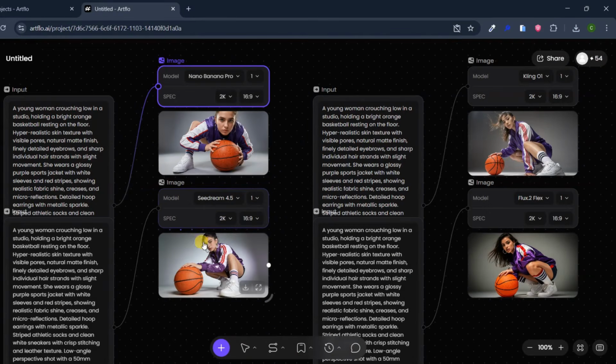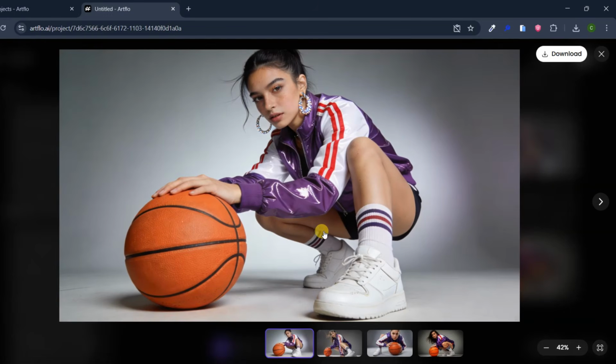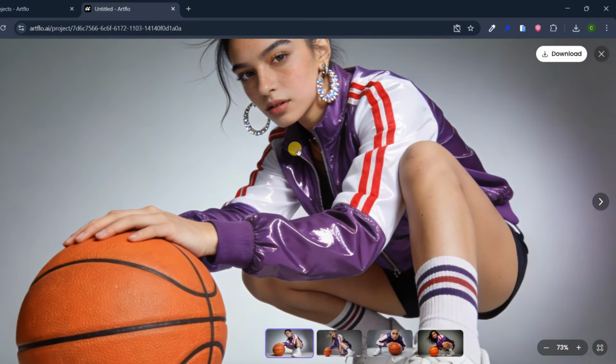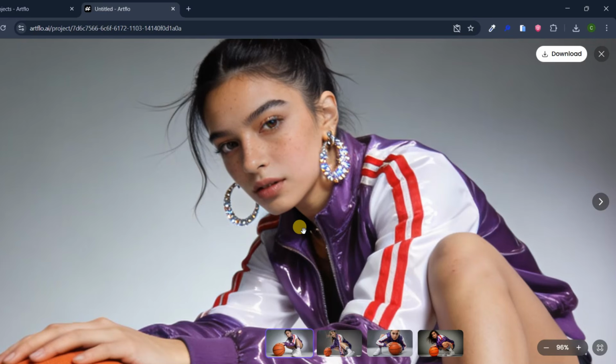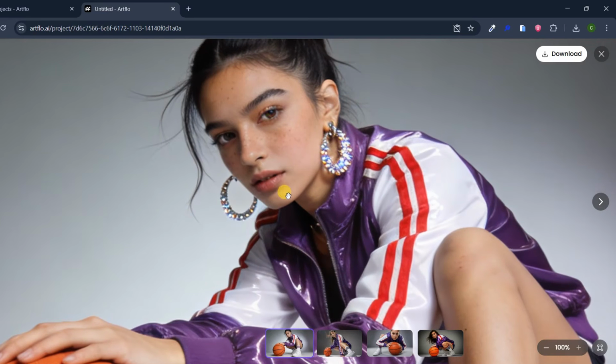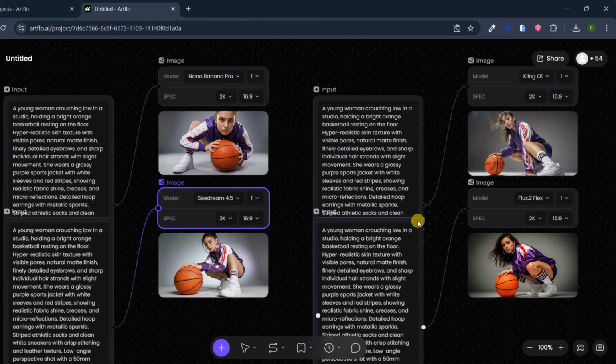Next, let us check what Seedream 4.5 generated. This one also nailed it, just with a different pose. The lighting and physics look realistic, and when you zoom in, you can actually see natural facial details and skin texture and pink spots. Take note of what you see because I want you to rate these later in the comment section. Now we have Klingo 1.